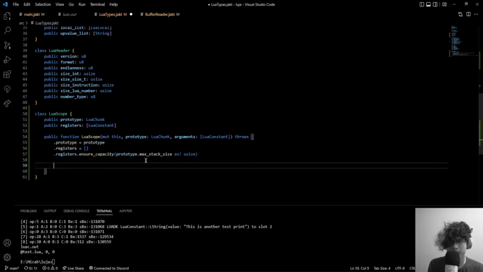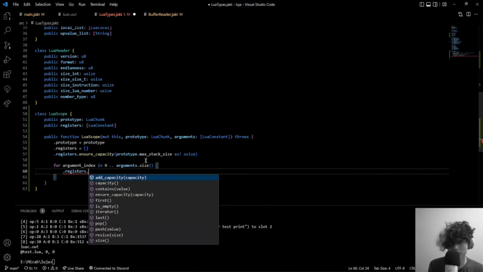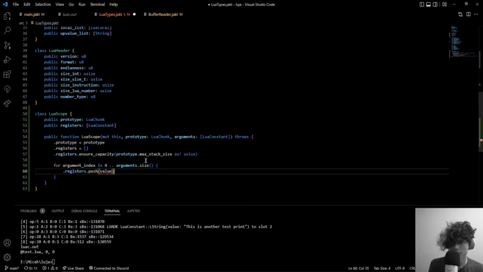We'll do for argument index in 0 to arguments size, registers push arguments argument index. So yeah, I think it's okay to use Lua constants like this in this context because, well, I guess in some implementations of Lua you can have registers be mutable. So like the values that are in registers, you can directly manipulate them, like add and subtract.